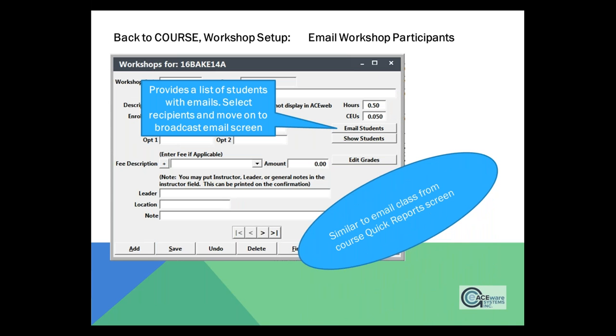All right. So now let's go back to the course setup. What are the kinds of things you can do once you're working with workshops within a course or activity? Number one, you're able to email people in a given workshop. So again, if you've got a workshop leader that has some people pre-registered, they can. Now, I don't believe they can do that from ACEWeb. So this would have to be a staff thing from student manager.